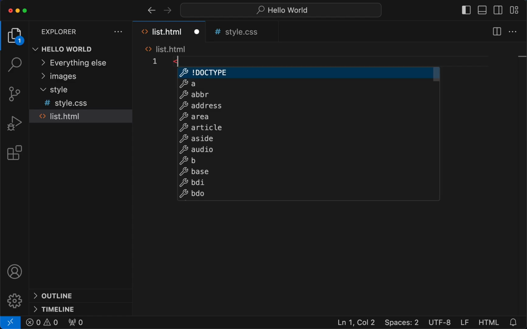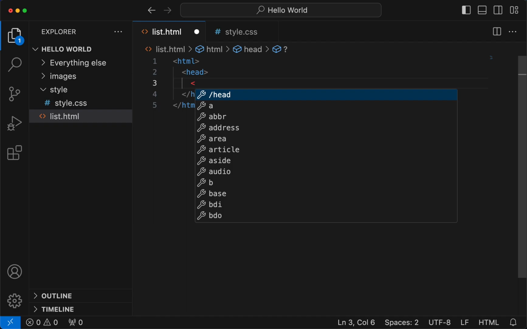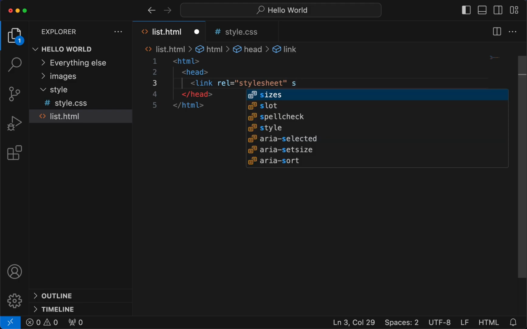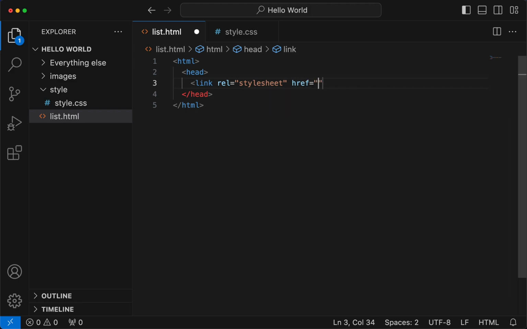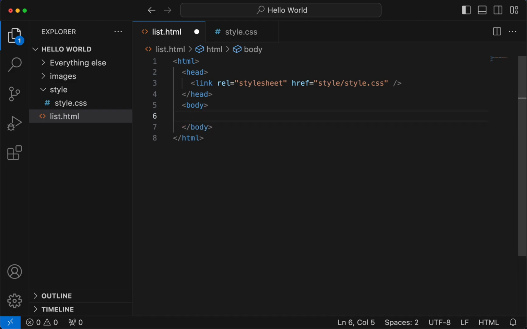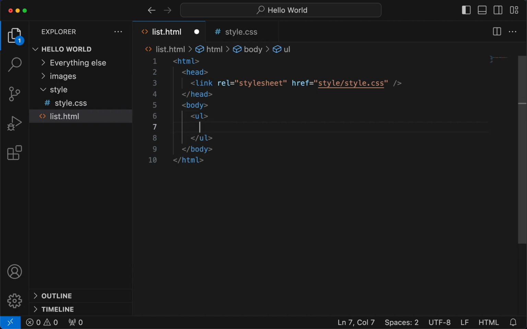Let's see how we could work on a list. Again, I'm gonna have a head which links to a style sheet. And we have a body. This time I'm gonna have a list. So we have two kinds of list. One is unordered list.